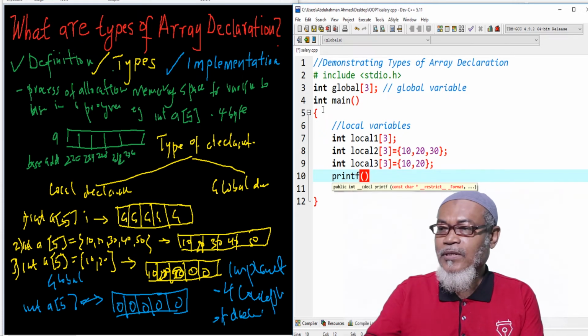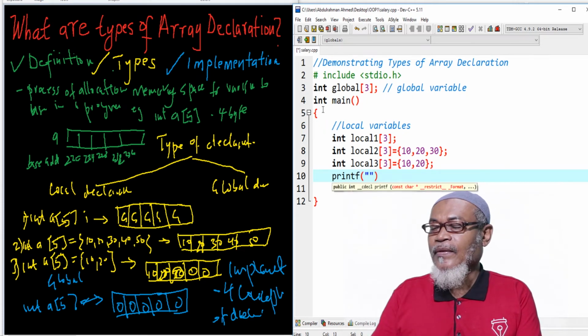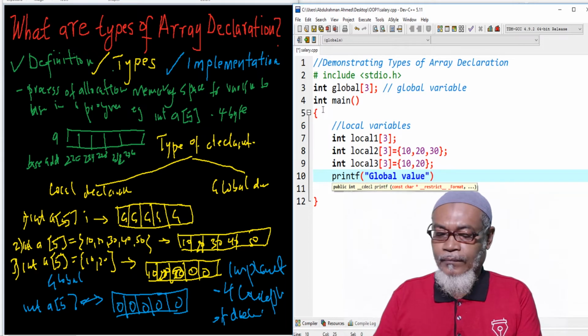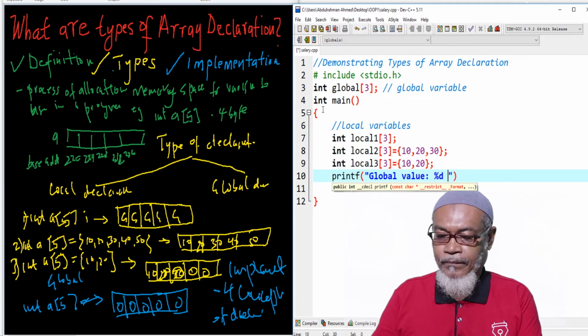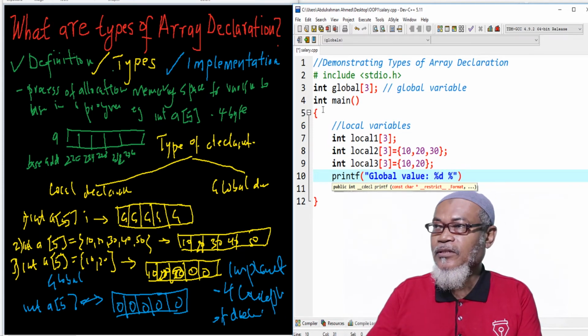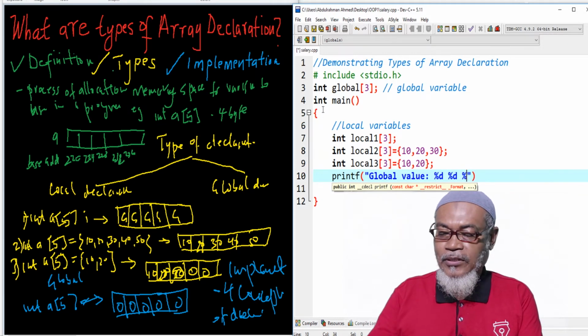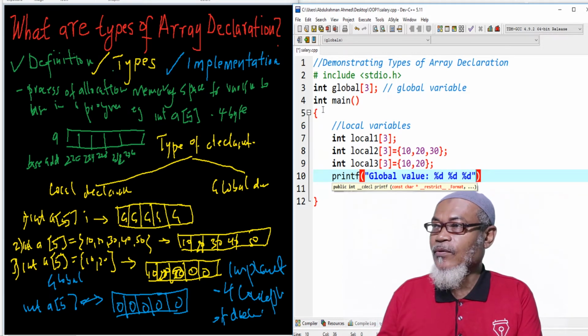Basically, what are we saying? We are saying the global value. We are saying percentage d, percentage d, and percentage d, and these particular global values we want to access them as you have seen. So we are accessing them by saying global using the indexes.